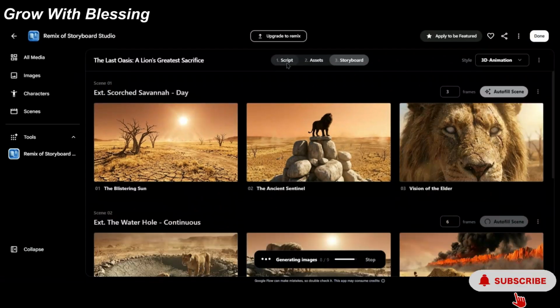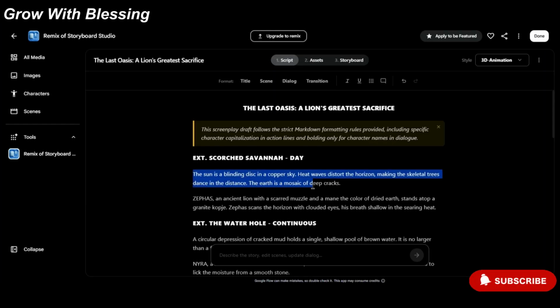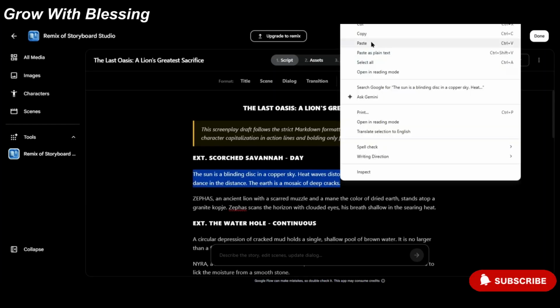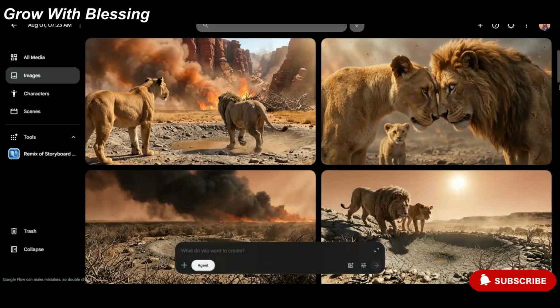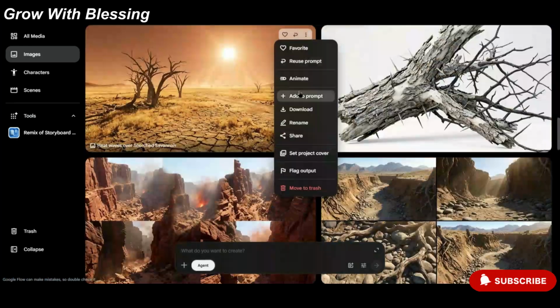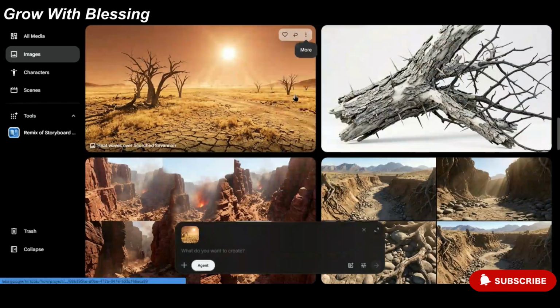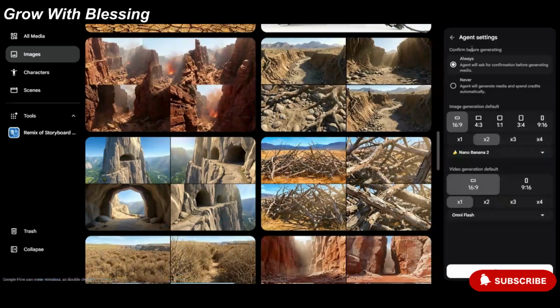We are going to come here to the script and then click on this place. The sun is blinding, digs in a copper sky. This is the first one for scene 1. This is what we are going to animate for scene 1, image 1. Now you are going to copy this, come here and locate the first image that is generated. This is the first image, right? You are going to come here and put add to prompt. Then when you add to prompt, it's going to come here. You are going to come here and put it in 16 by 9.